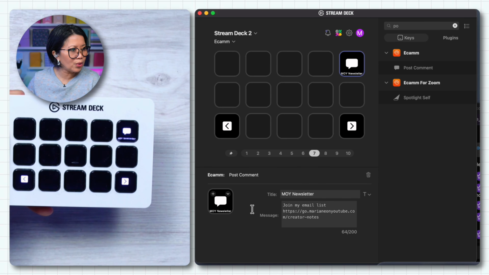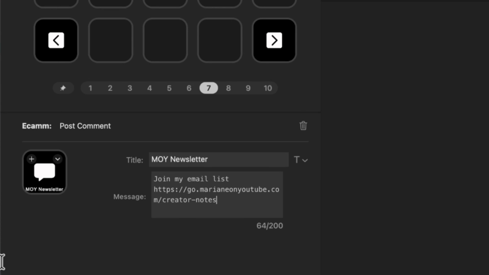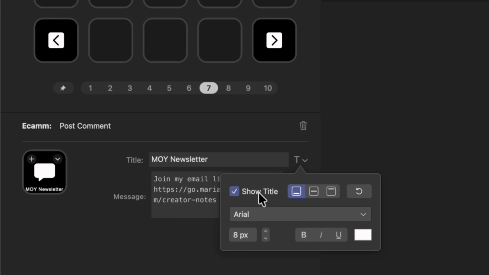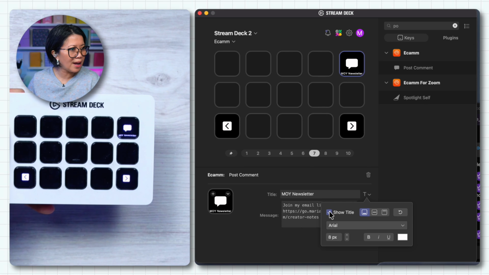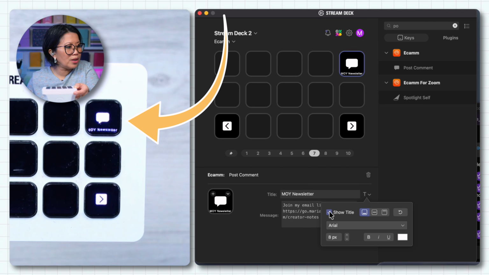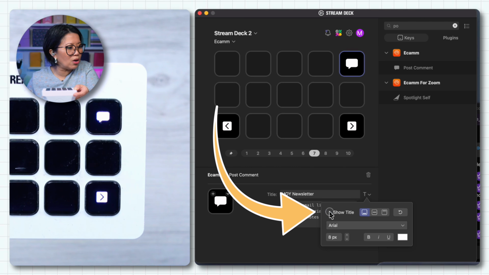And then also here, if you go and click the T and drop down, it can show whatever the title is. So at the moment, mine is Moi. That's Marianne on YouTube newsletter. That's just my internal shortcut. So you can see how it's got more newsletter? You can have that toggled on or off.